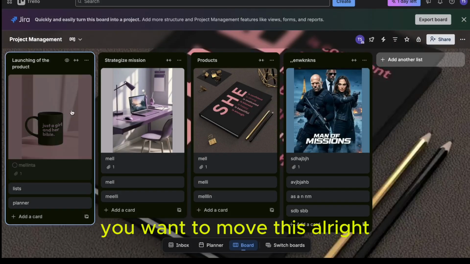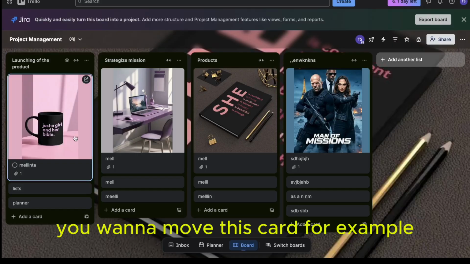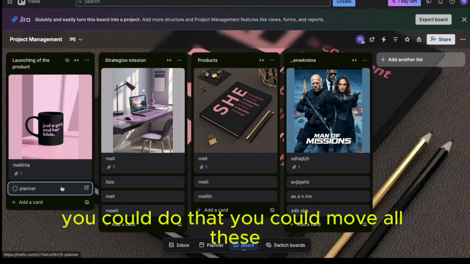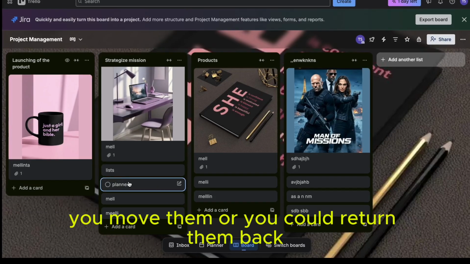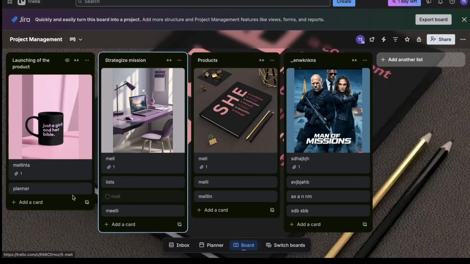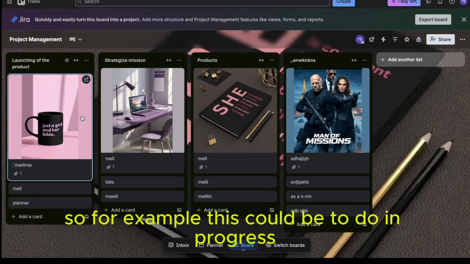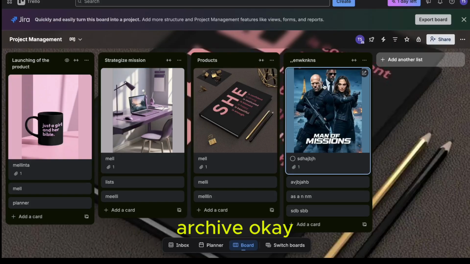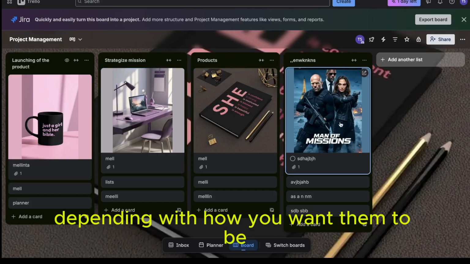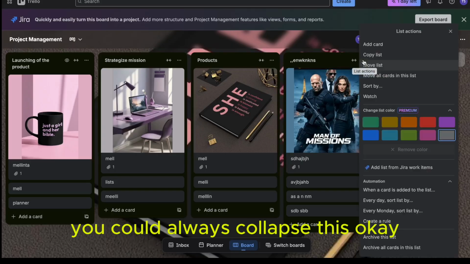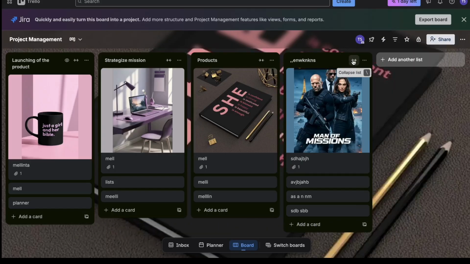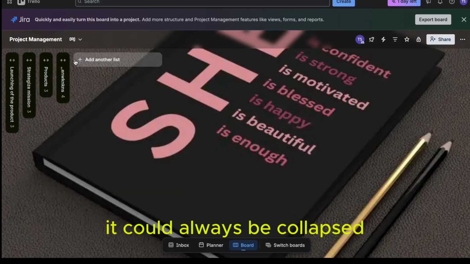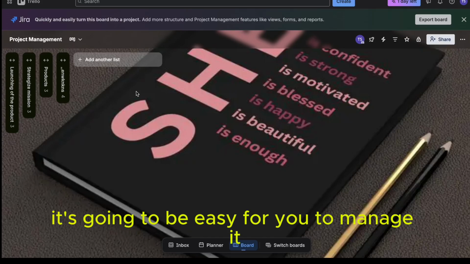Now, for example, you want to move this card. For example, you're done with it, you want to move it here. You could do that. You could move all these. Once you're done with one step, you move them, or you could return them back, depending on where you are. So for example, this could be to do, in progress, done, archive. You could name all your cards depending on how you want them to be. And then remember, I told you, you could always collapse the list so that it doesn't overwhelm you so much. It could always be collapsed, and it's going to be easy for you to manage it.